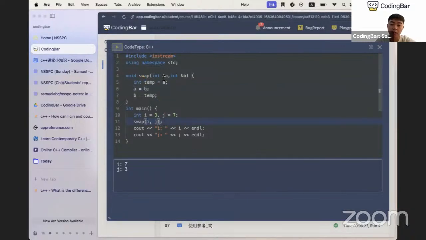Why? Because if this is a reference, that means a and i are actually storing in the same address. They are basically the same thing. Also, b and j are storing at the same address as well. They are basically the same thing. So if we manipulate the data at a and b, the data in i and j will be updated as well. So this is the power of pass by reference.